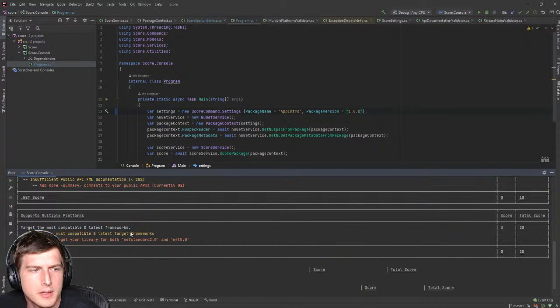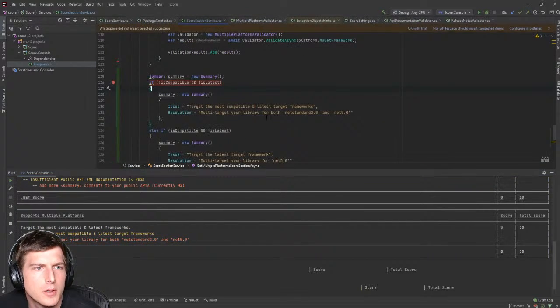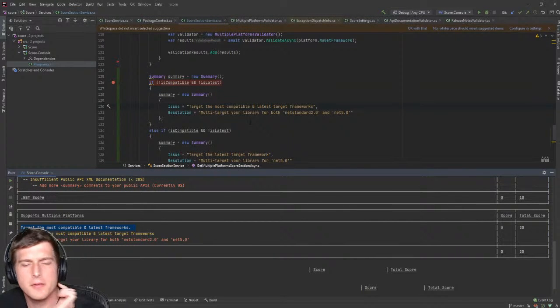Target the most compatible and latest frameworks, target the most compatible and latest target frameworks, and then multi-target your library. So we might want to switch a little bit of the wording here. I want to probably say target the most, because it's kind of duplicate, right? You're kind of saying target the most compatible and latest frameworks. I don't really mind. It's not terrible.